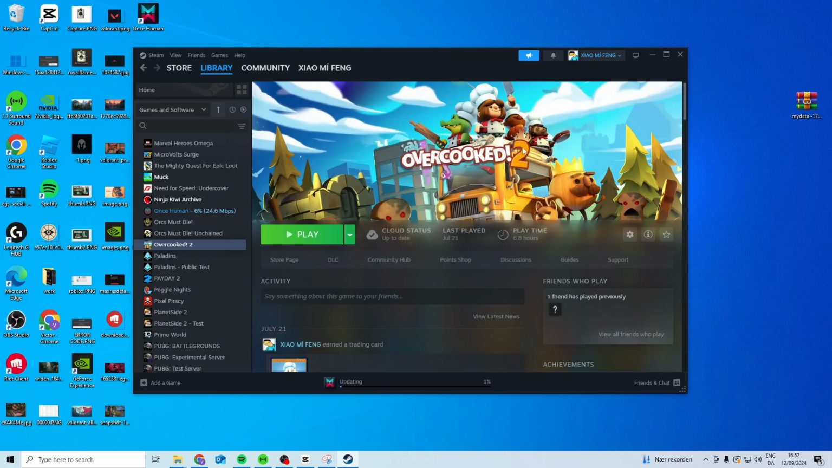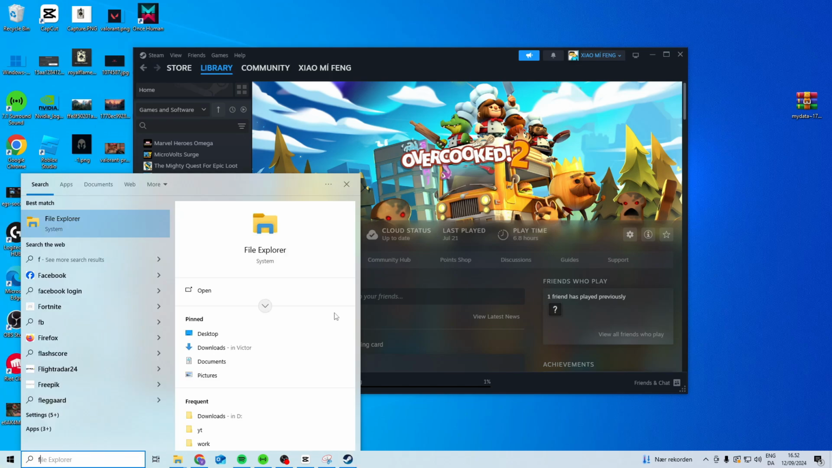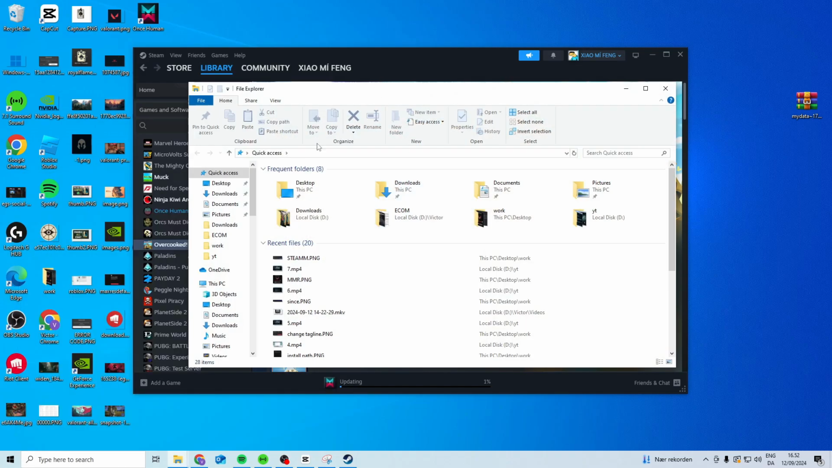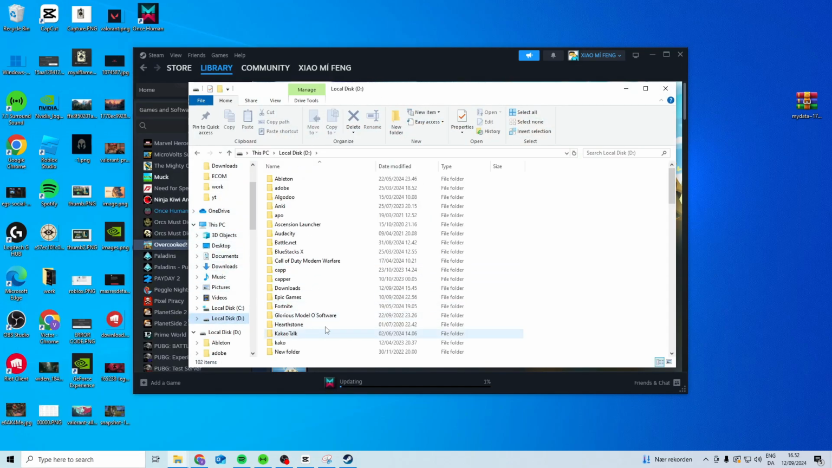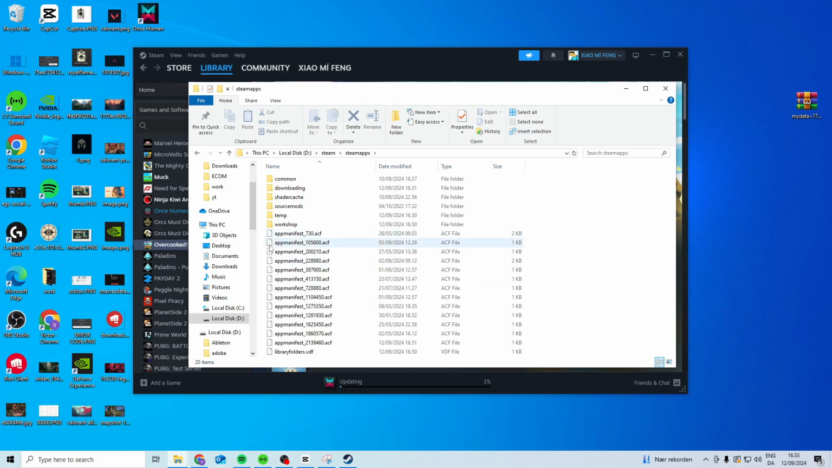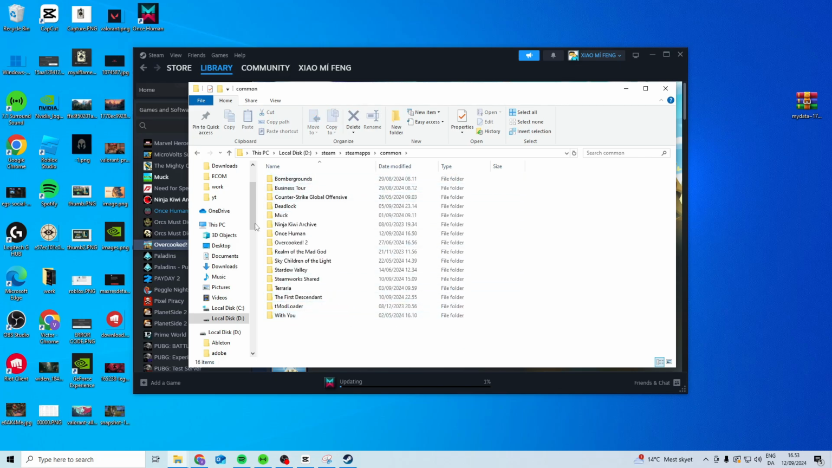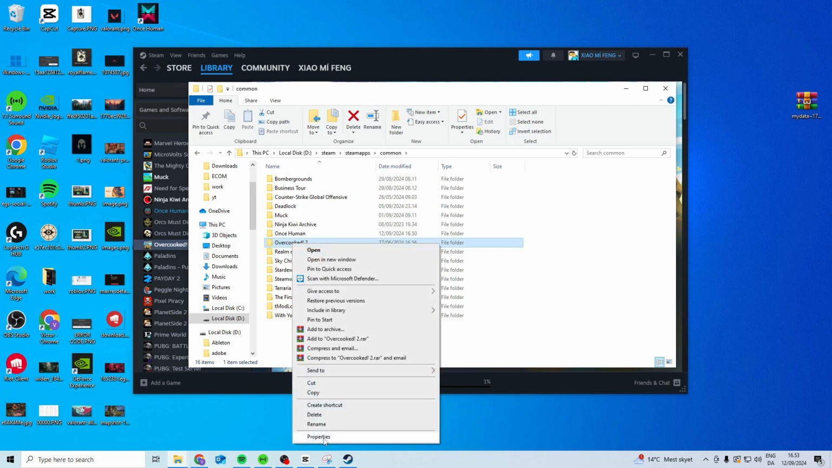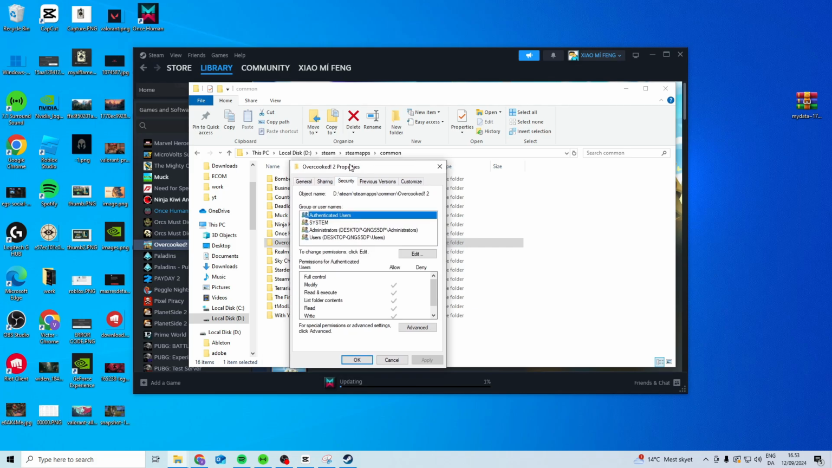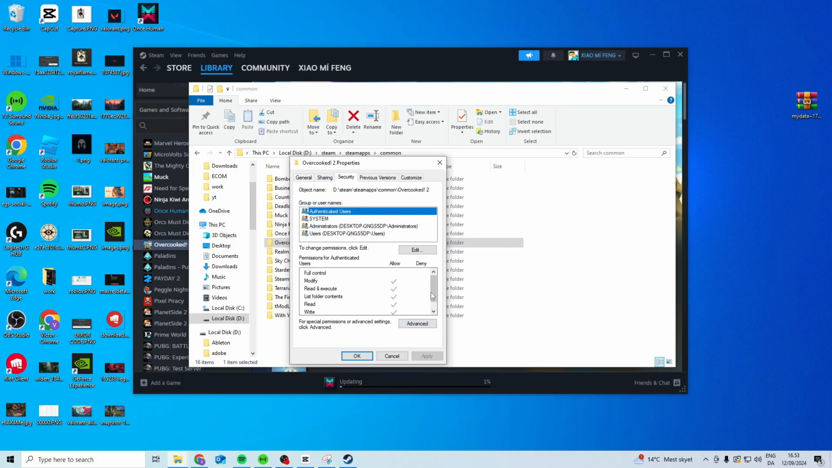Now after you've done this, if this still doesn't work, what we can do is open up our Steam folder. So open up our File Explorer. I have my Steam downloaded on the D drive, so I'm gonna find it in here. Steam. From in here you want to go to Steam Apps, Common, and then find the game. Now let's say it was Overcooked again. What you want to do is you want to right click on it, go to Properties, head over to Security, and make sure nothing is denied. If anything is denied, press Advanced and make sure it's allowed. You don't need to have everything allowed, just make sure nothing is denied.